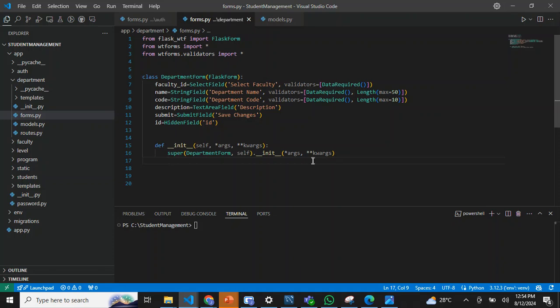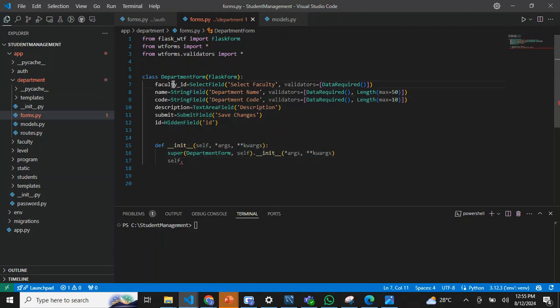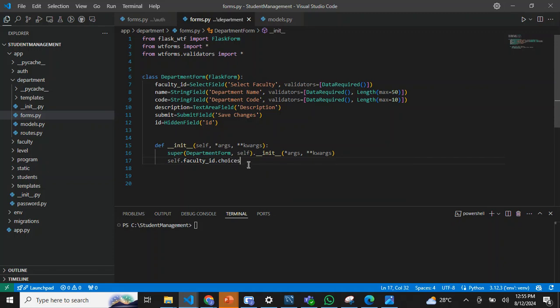Now, the next line we dynamically populate the faculty ID choices from the database, right? So now, what the query will do is that it will query all the faculties and then create a list of tuples like the ID and the name for the faculty for that select field. So that's what I want to do on the next line, which is self dot this faculty ID here, self dot faculty ID dot choices now equal to.